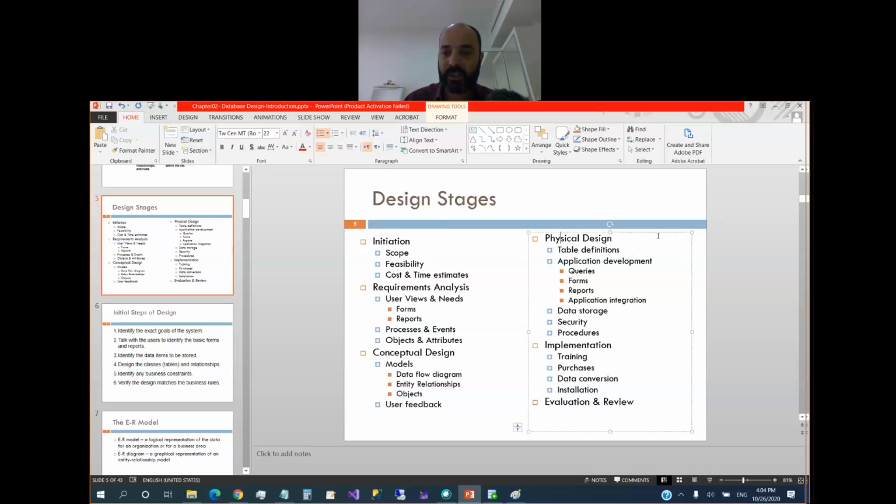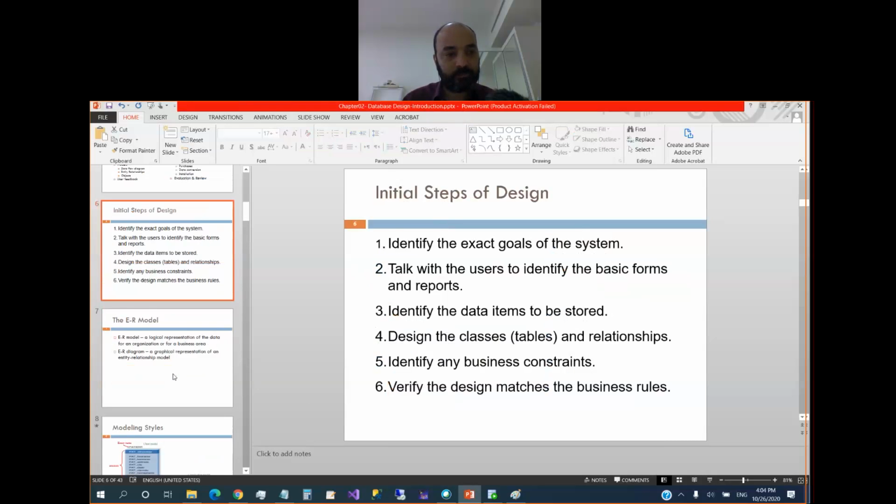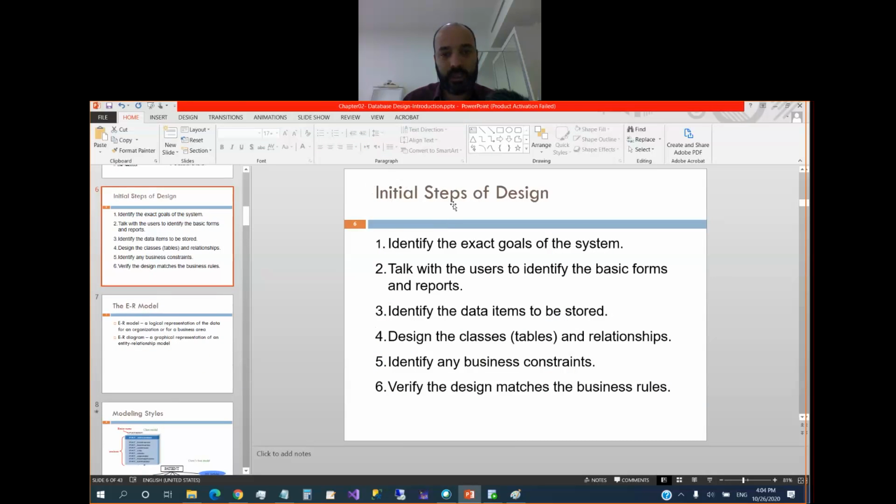Then we have the physical design and implementation, and after that we have the evaluation and review. So for today we are still here, okay, for the conceptual design. So we discussed the initial steps of design.